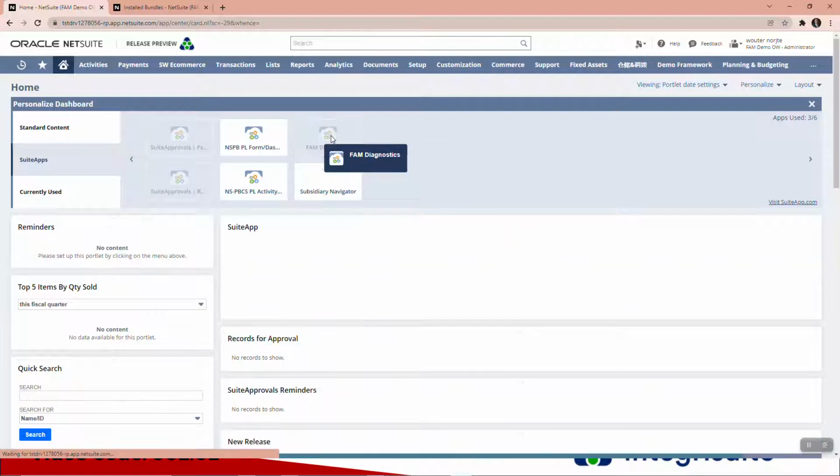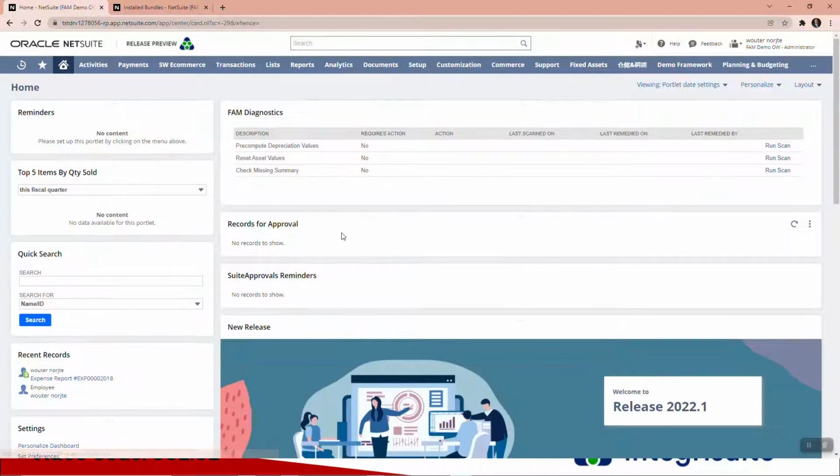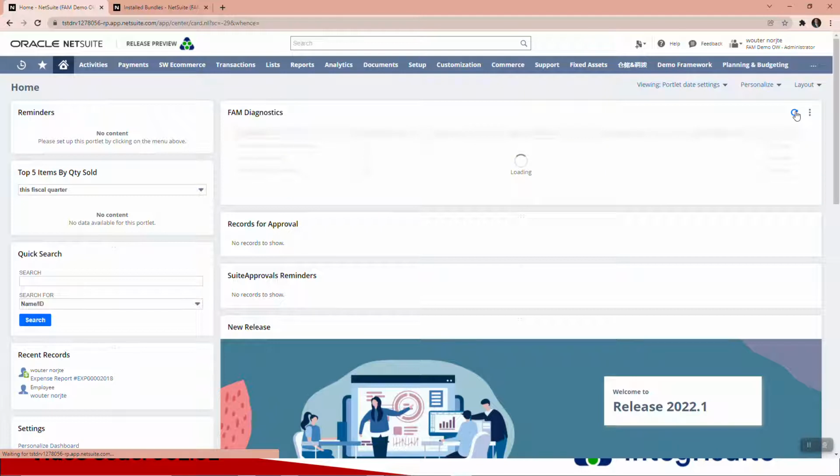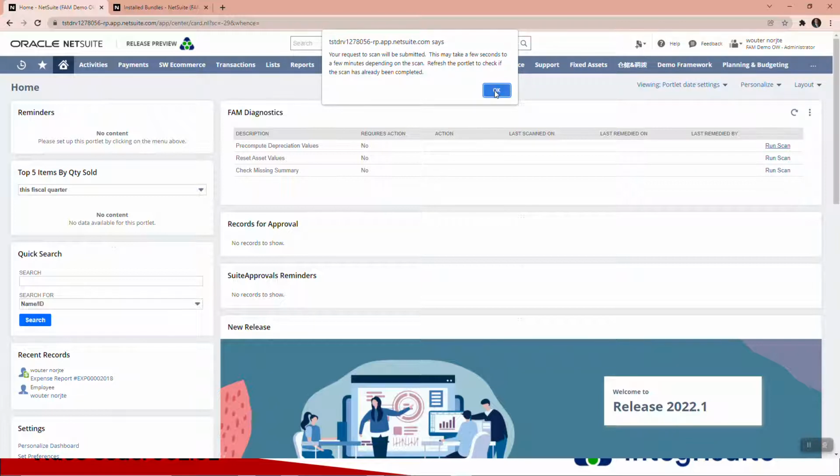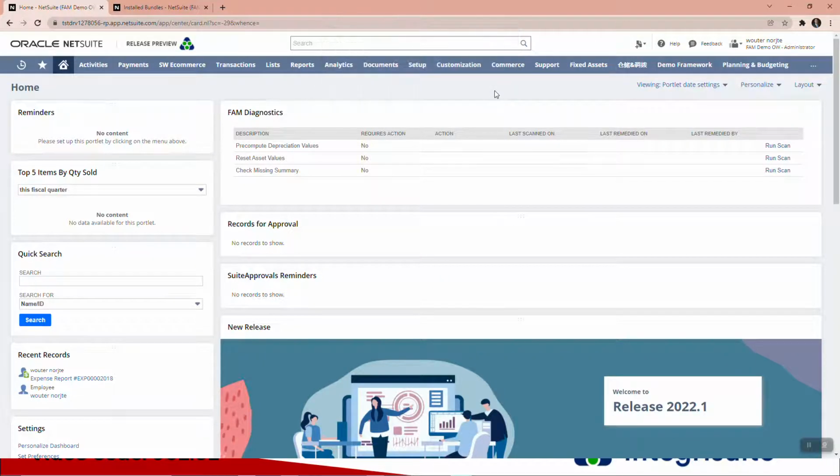So let's click on that and I'll close this again, and there you can see I've got my pre-compute depreciation values, reset asset values, check missing summary. Alright, so let's refresh that. Let's run the scan here. Your request to scan will be submitted. This may take a few seconds, and let's do that.